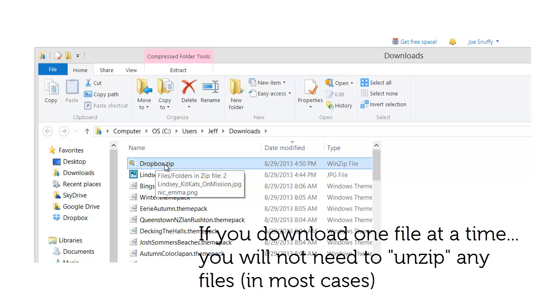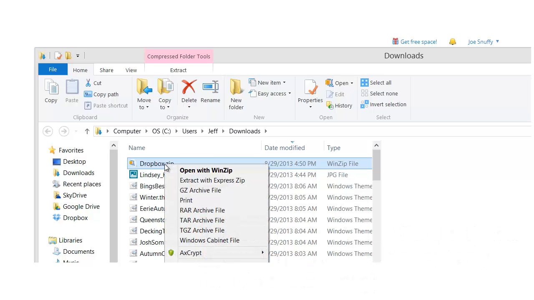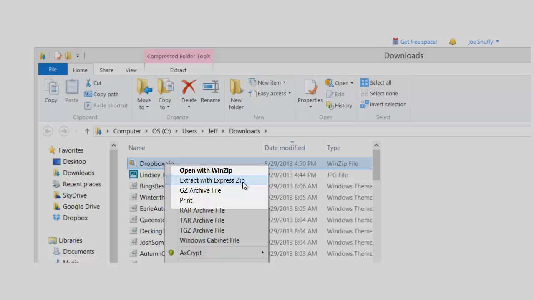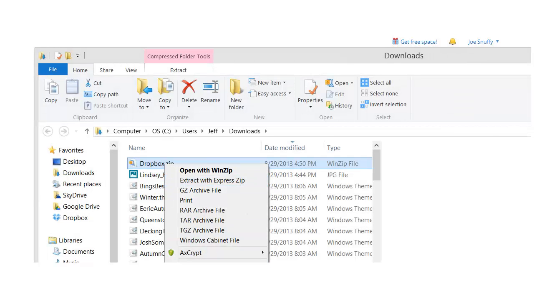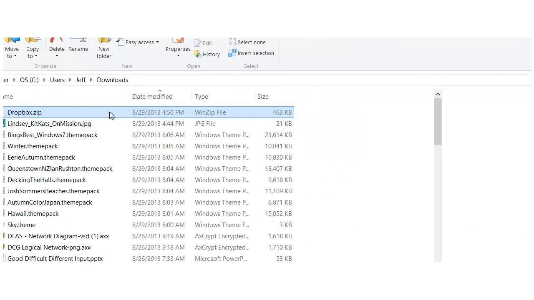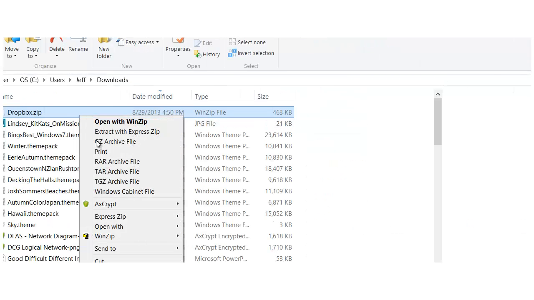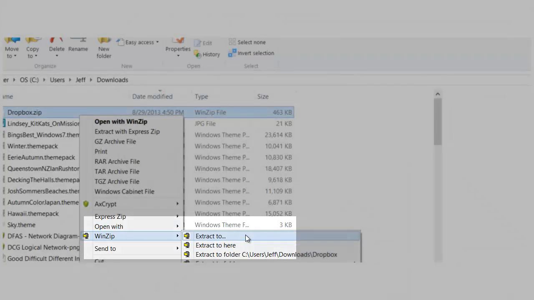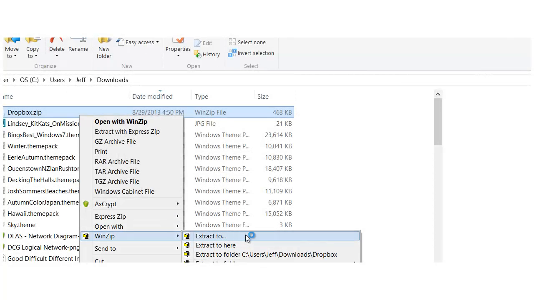Now, you're going to have to unzip this file. To unzip this file, we're going to simply do a right click and say open with WinZip. You may be using ExpressZip, whatever. This is not a video on how to extract files using WinZip, although if needed, I can certainly put one out here. Just say WinZip and say extract to.